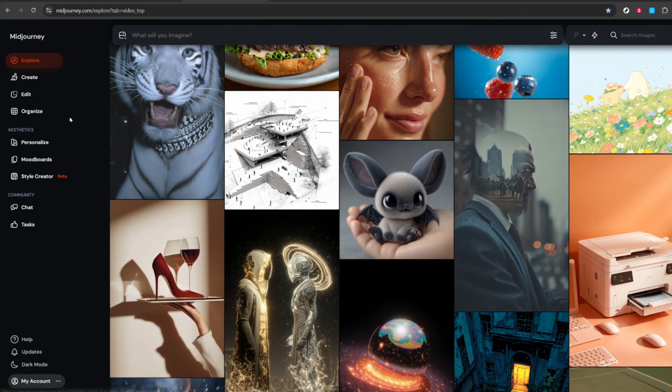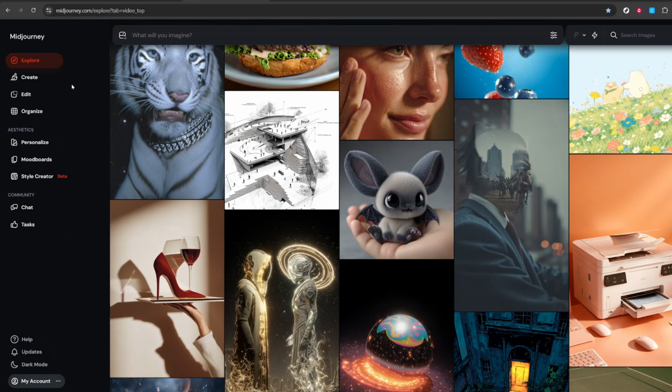You'll see an option labeled Organize. That's the dedicated hub for all of your personal work. Click it to open your gallery.